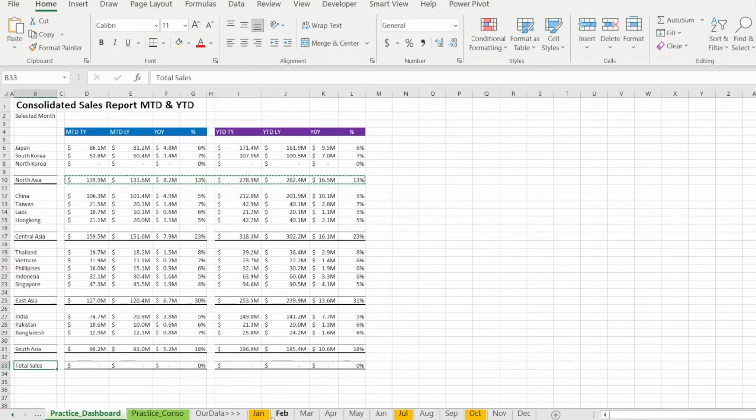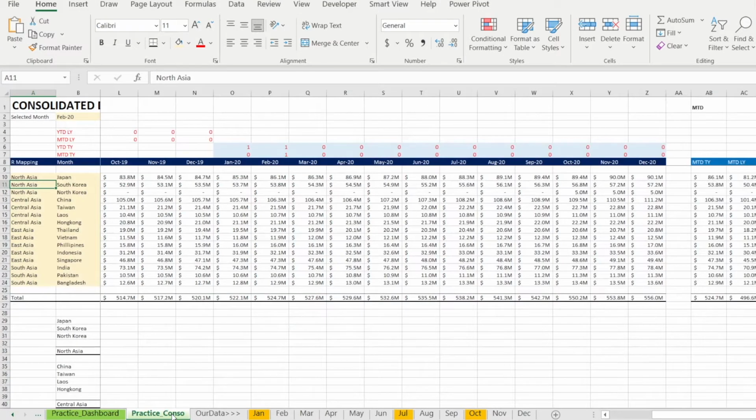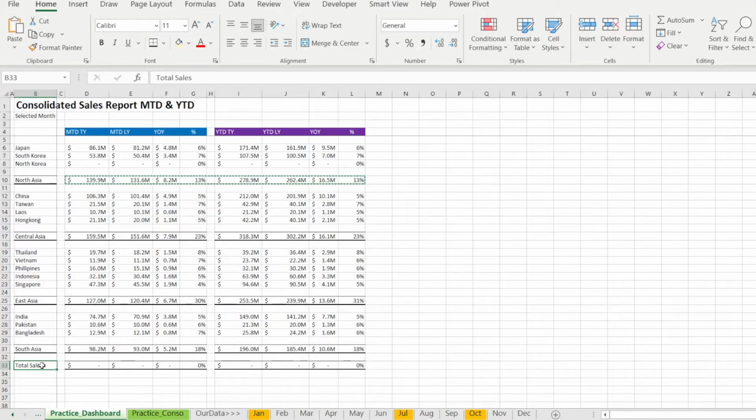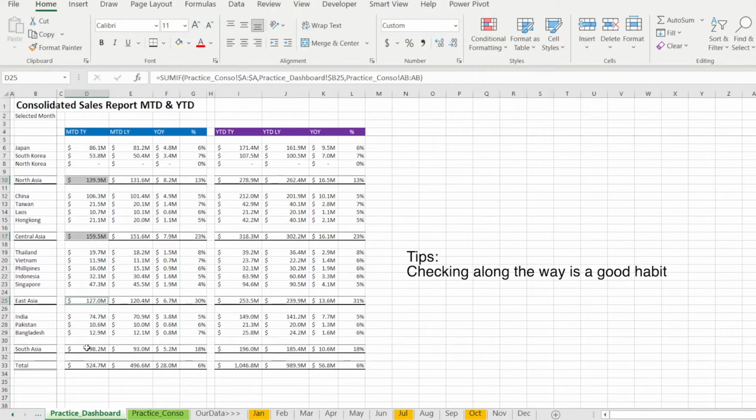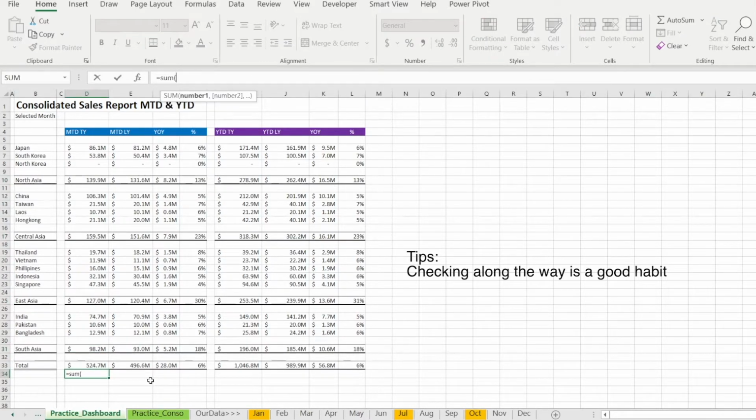Okay, that total sales is still blank. Why? Oh, that's because I'm calling it total in here. So let's just rename that as total. Now we've got everything. So let's do a quick check. That plus that plus that plus that needs to equal 524.7. That's great.